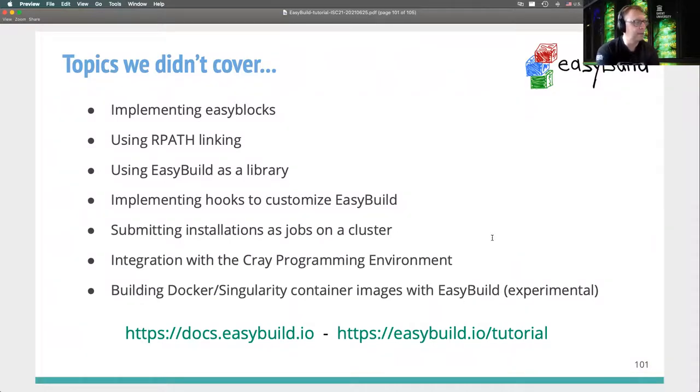Also on Cray systems, EasyBuild works quite well. CSCS in Switzerland has been using EasyBuild for years on their flagship system, Piz Daint, to manage their software stack, which is a Cray system. So that's a bit different from a regular Linux cluster. And there's also some support for building container images with EasyBuild, but that's experimental. And I must say, it's not really actively developed currently. That may change in the future.